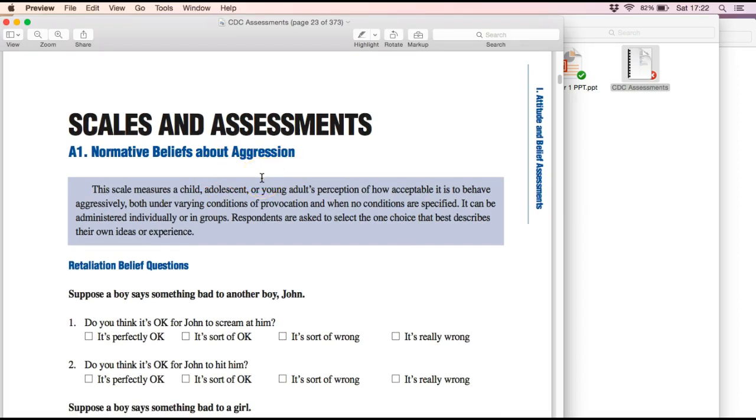And you can see on the discussion board, there is 8 questions that you're going to answer for part 1 of this activity. The first question is, name the test. So if I was doing this discussion board, I would say, this test is called the Normative Beliefs about Aggression. Question 2, describe the format of the test.